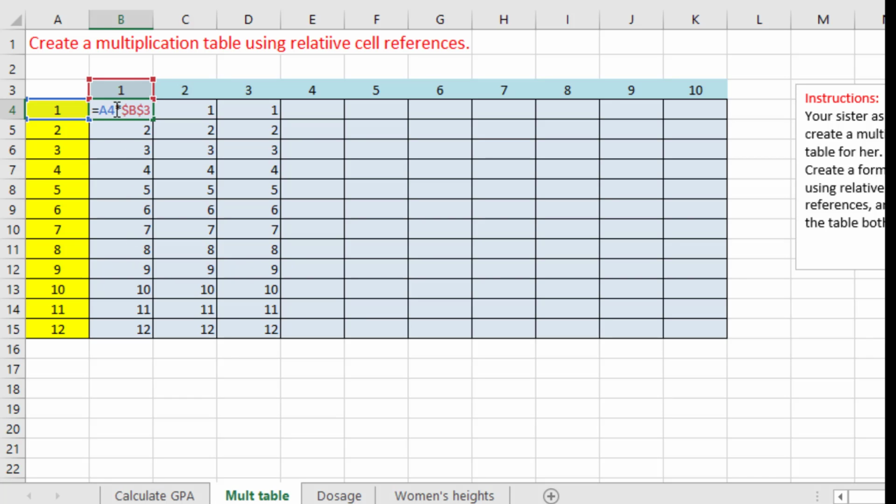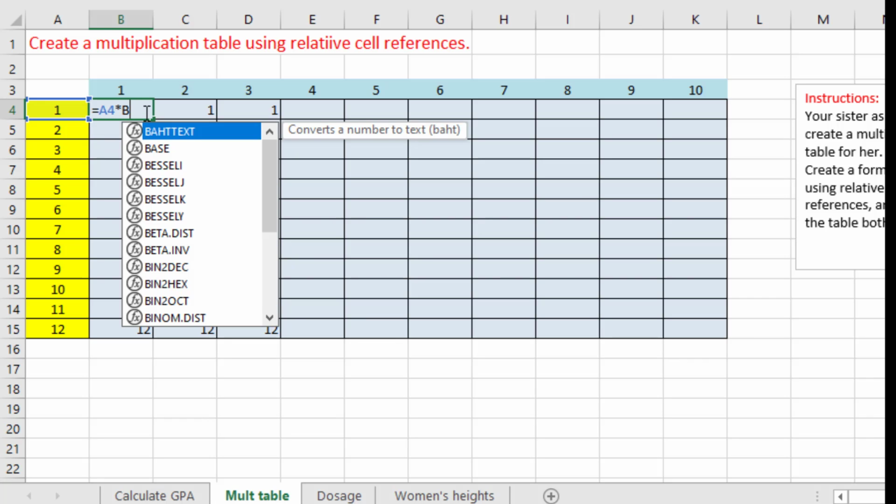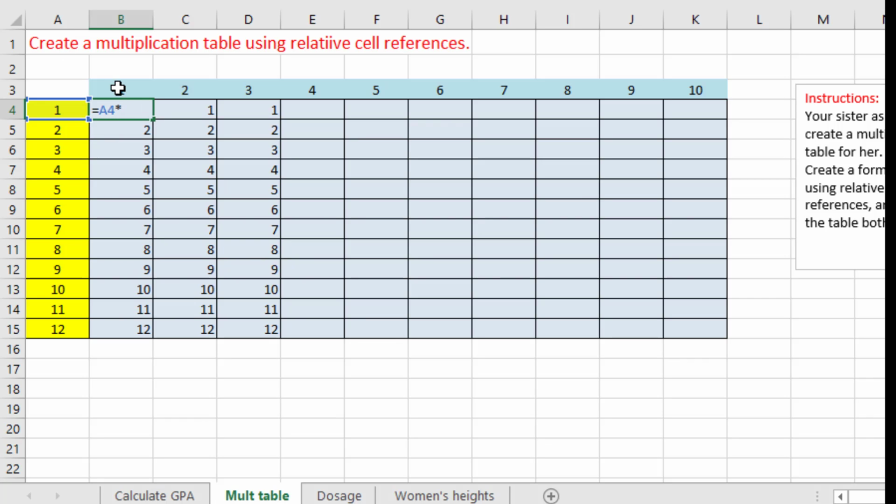But now when I go across, I want B3 here to become C3. So I don't want to lock the letter. I only want to lock the number. So I'm going to roll through that again. And there it is. B3 is now locked number.